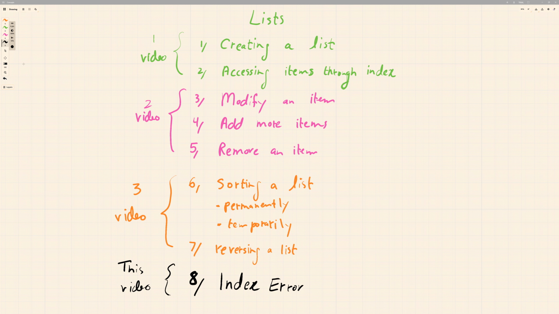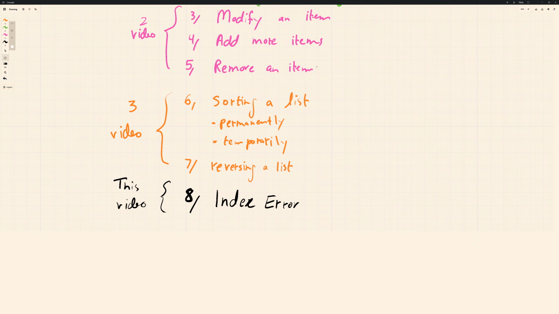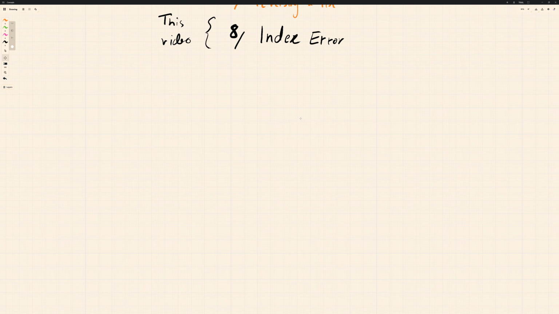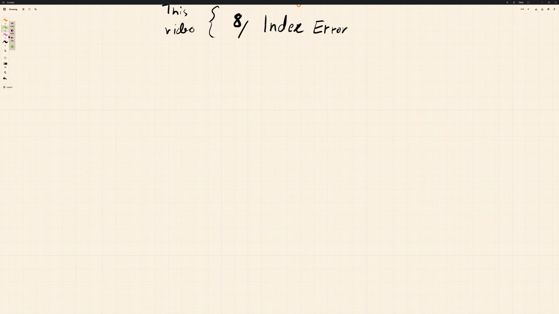Index error is a very common error that you will face when working with lists. So let's talk about what is an index error. Let's review what we know about lists so far. Let's say I create a list called my list, and let's say I put 3 items in it. Let's say red and blue and green. I'm putting 3 names of colors, red, blue and green.